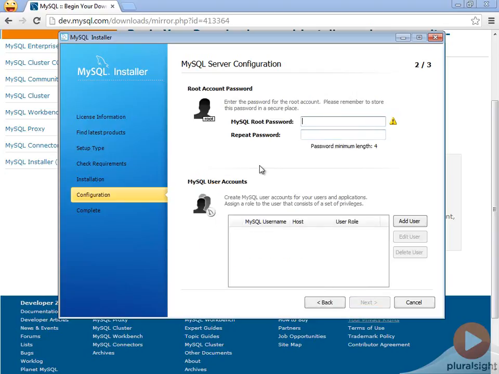Now we need to set a root password because all MySQL databases need to have a root user, which is basically the admin user or the user that can access everything in the database. So I'm just going to set a root password. Obviously, you don't want to do this if you're storing any sensitive data in your database, but I'm just going to keep things pretty simple.